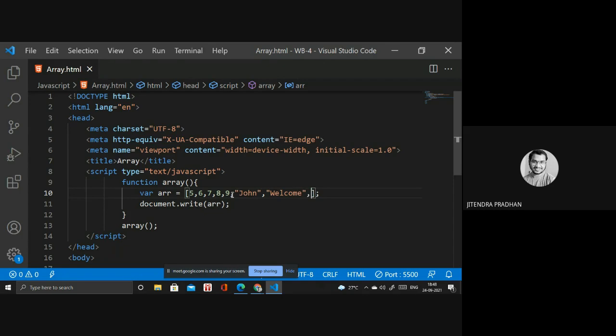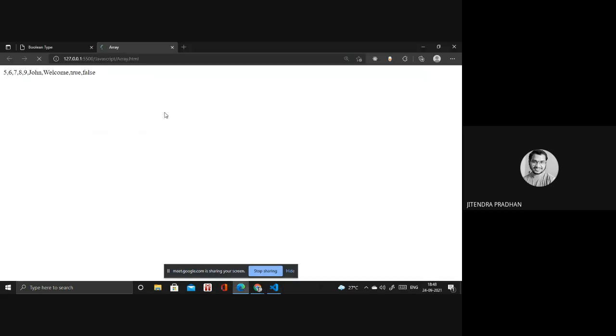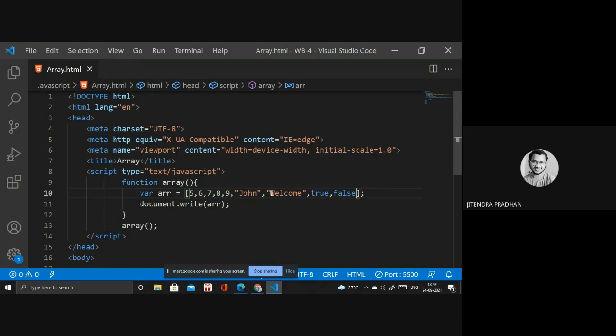and you can write a boolean value as well: true, false. Okay, it printed all these things: 5, 6, 7, 8, 9, John, welcome, true, false, whatever. So you can write any data type inside, like the boolean data type, the string data type, as well as the numerical data type.